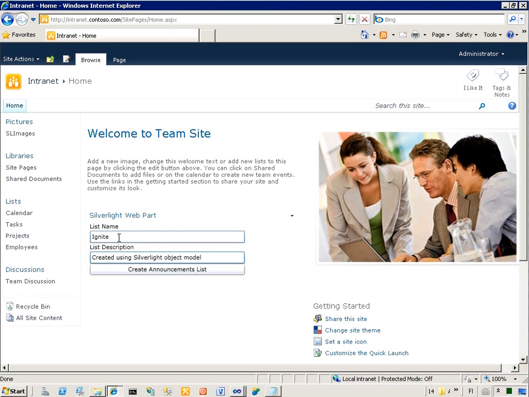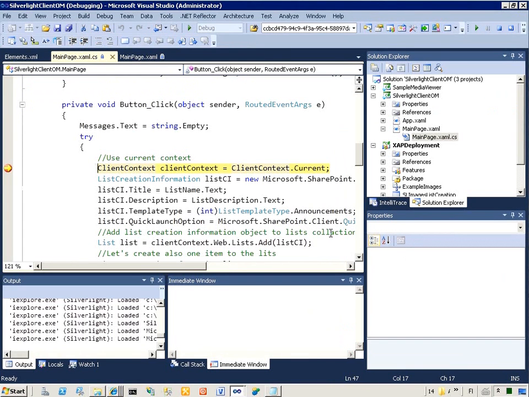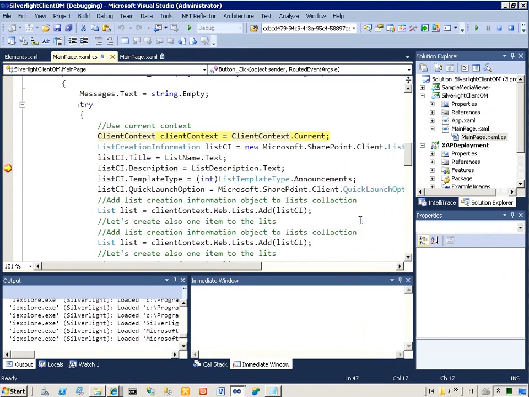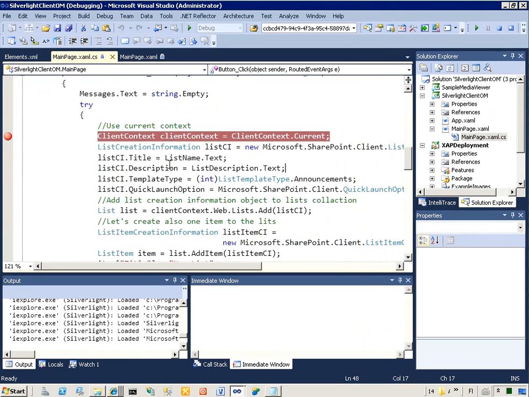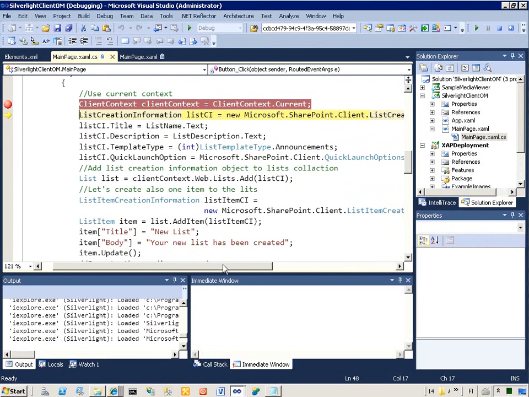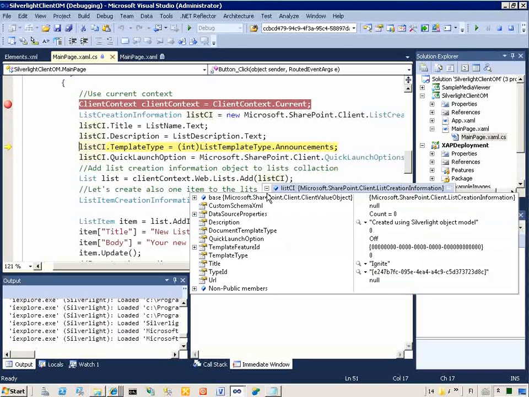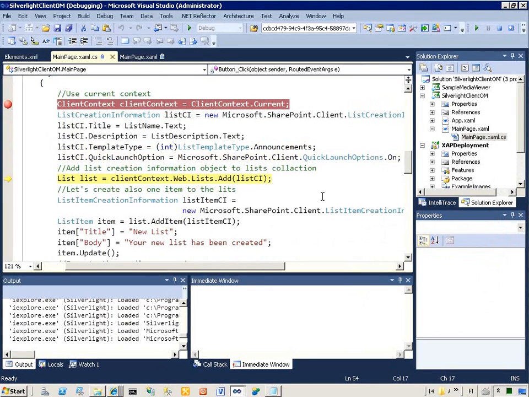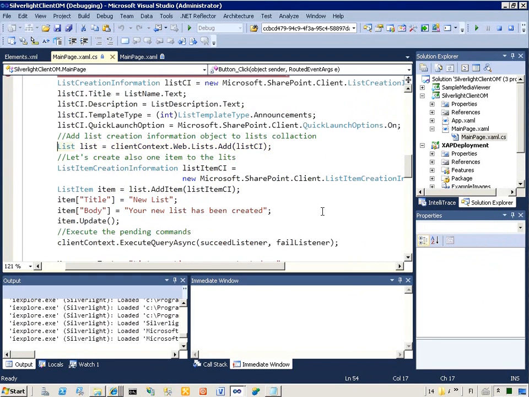object model. And since we have enabled the debugging also in that project, when we click the button, we are able to walk through the actual code which we have in the Silverlight application. So we're taking the client context, we are creating a new list creation information object which can be used to create these new lists. We are taking the text input from the end user concerning the description and a title, and we are creating announcement lists, setting the quick launch option, and we're adding that to the lists object of the particular web application.